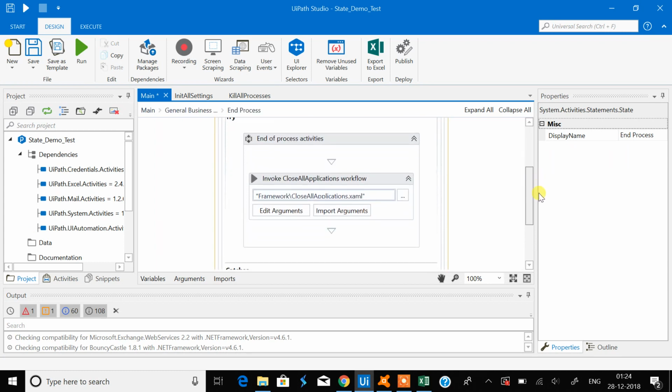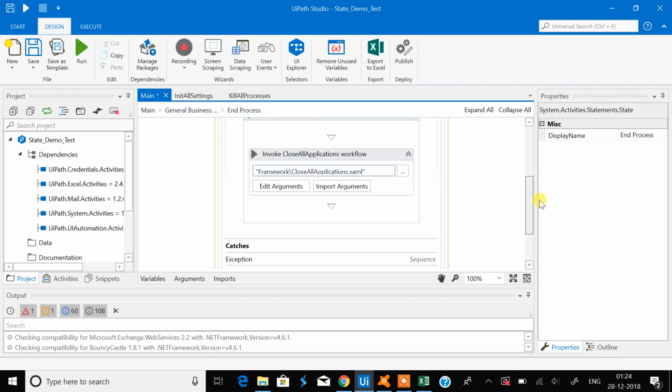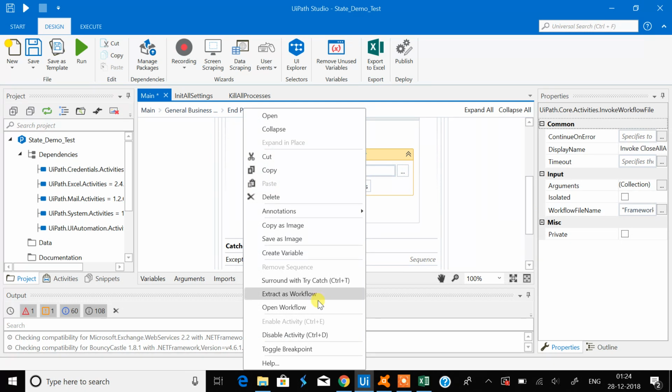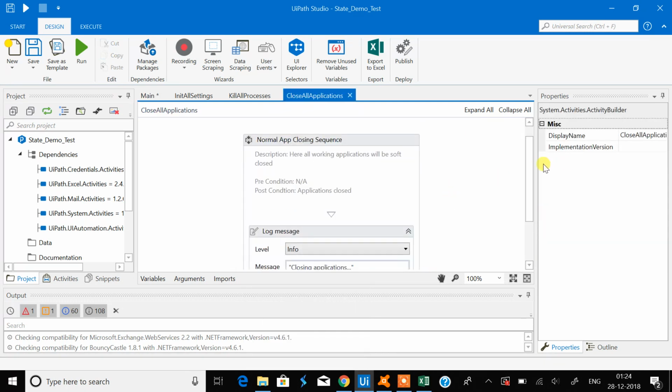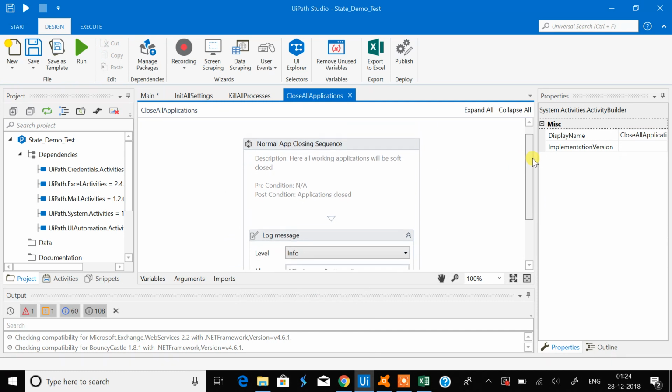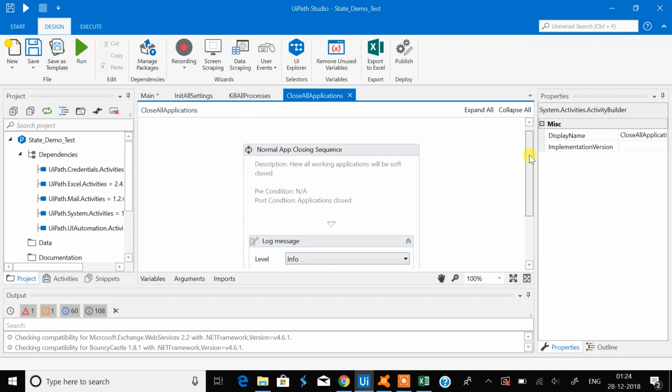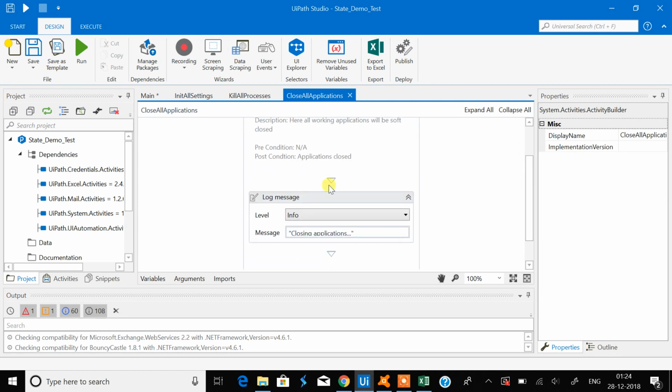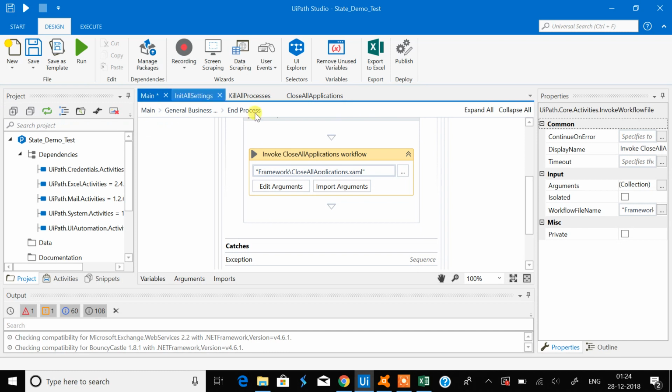If you see end process, what we are doing is closing all the applications. For example, if you open Notepad or a Word document, we need to close it, right? So whenever we want to end the process, we need to close all the applications. Here we need to add all the close related activities, so then it will close and end the process. Let me go to main.